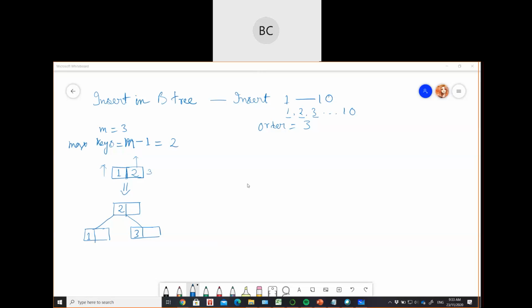Okay, so our next element is what? We have inserted 1, 2, 3. So the next element will be 4. Now again see for this, 2 is the parent, 1 is less than 2, so it comes to the left of 2, and 3 is greater than 2, so I'll put it on the right side. So it's again the BST rule.